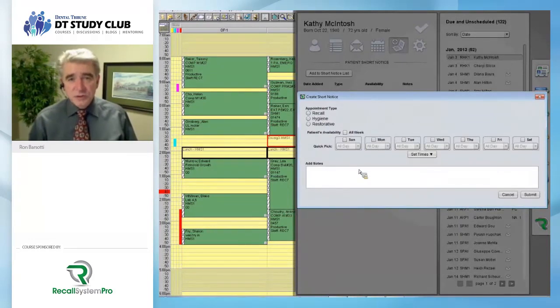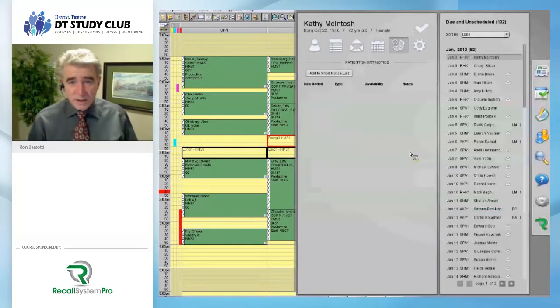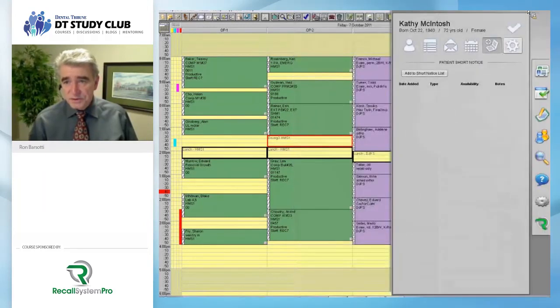One of the interesting features of Recall System Pro is that a patient could be set at a specific date and time, and then when an appointment becomes available, a staff member would be able to go to their short notice list, and I'll just show you that here. That's built into Recall System Pro.